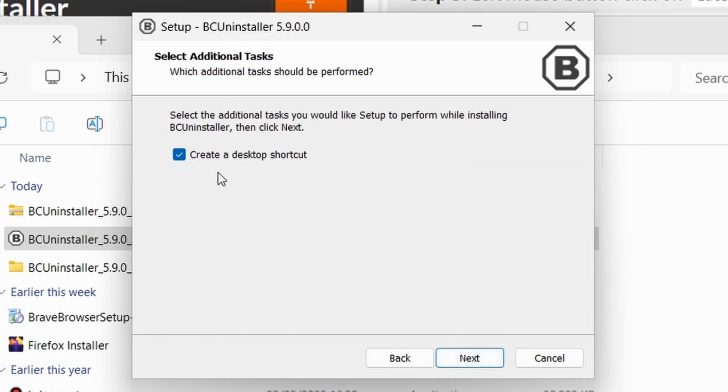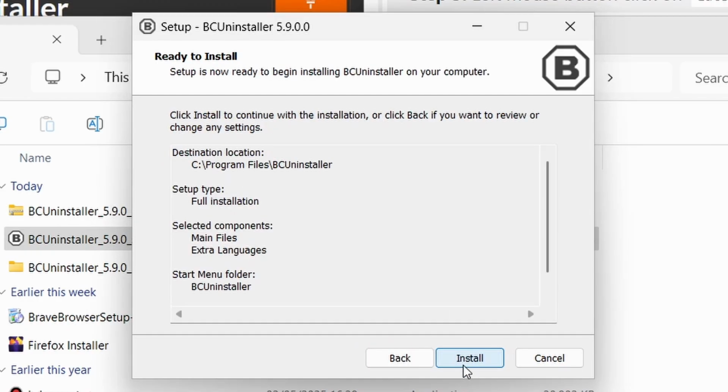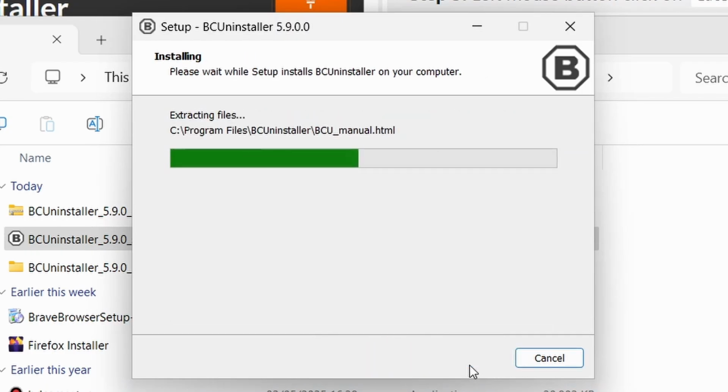If you want a desktop shortcut to be created, keep this checkbox checked. Otherwise, uncheck it. But I want it, so I will leave it checked. Left mouse button click on next. Here are your decisions. But if you want to change them, just left mouse button click back until you change whatever you want to. And when you are done, left mouse button click on install. Now we need to wait a little bit.